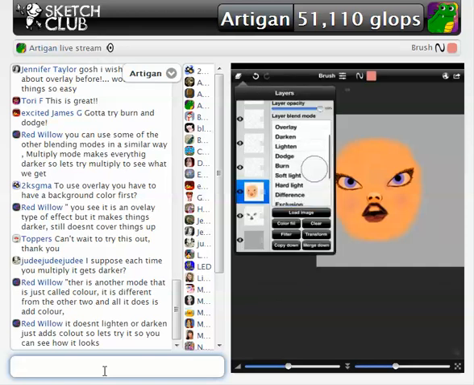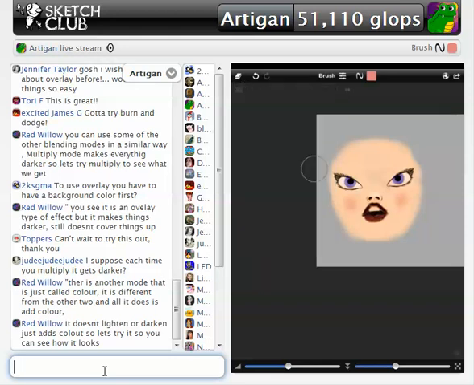The various other blending modes that are in there, burn, dodge, there's a whole bunch of them in there. Hue and saturation and what have you. You can experiment with them. Some of them are good for certain things and some of them are good for other things. I don't have time to go through all of them today, so we're just going to concentrate on these few for now.